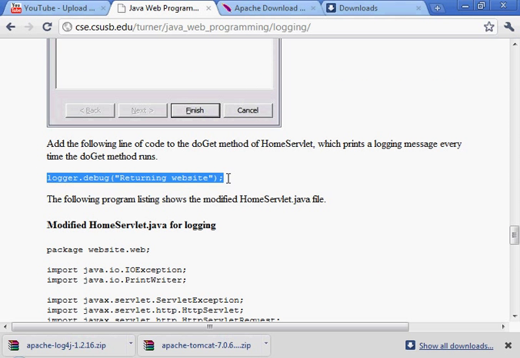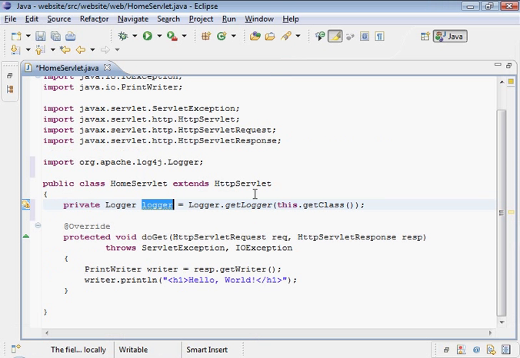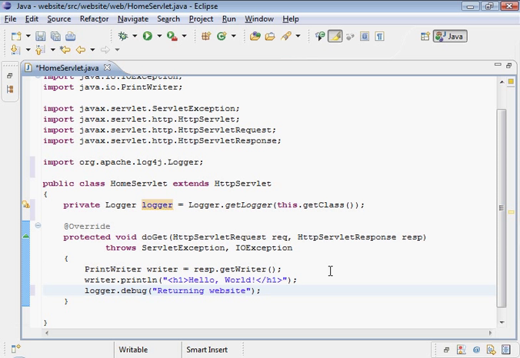And here's the line that uses it. So once we get the writer, we print this line to the web browser, and then we add this text right here. So it says returning website. I don't really like that.